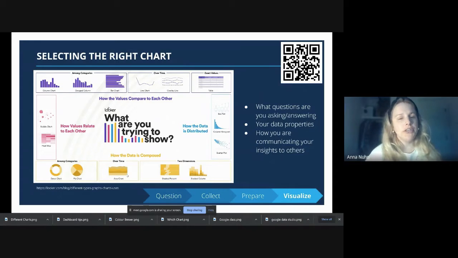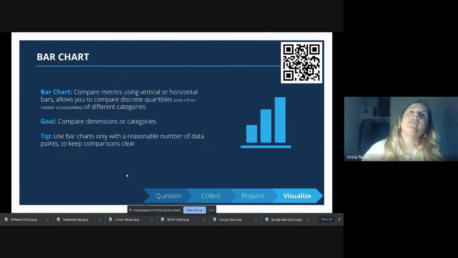And you'll notice too the QR code here. I believe this takes you to a Tableau resource around selecting the right chart. Again, it's a white paper, really, really good information. Highly recommend taking a look at that and reading through just to get a little bit more information on that.